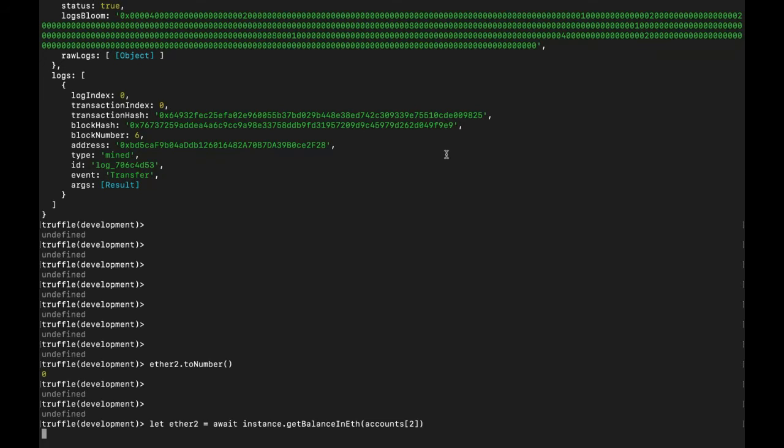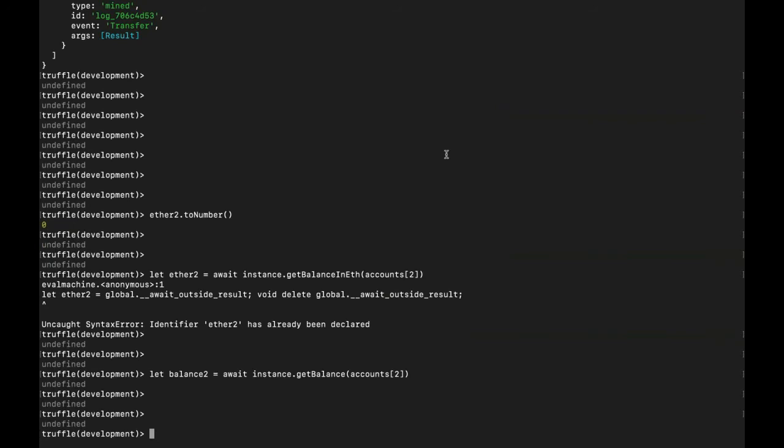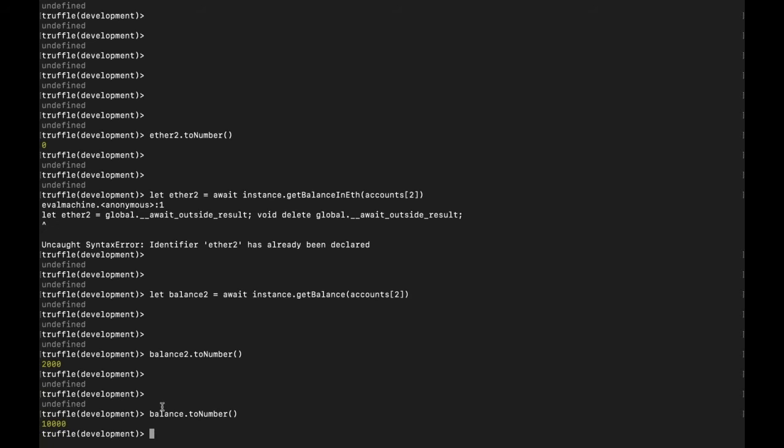I'm sorry, there's some problem with my computer keys. Accounts 2. Balance 2 dot 2 number. We have 2,000. So in balance 2, we have defined getting the balance of accounts 2, and we see that 2,000 coins are now there. If we now try to get balance dot 2 number, I need to define this again.